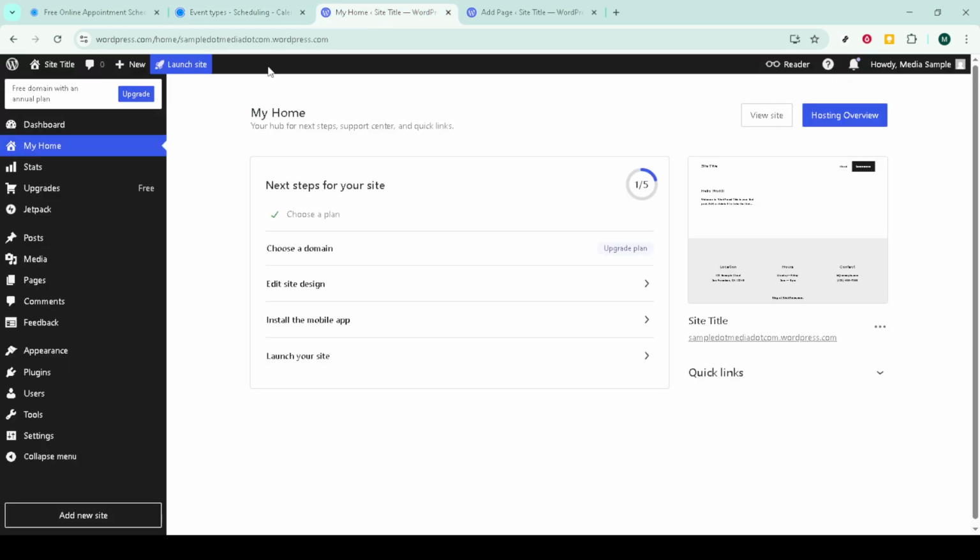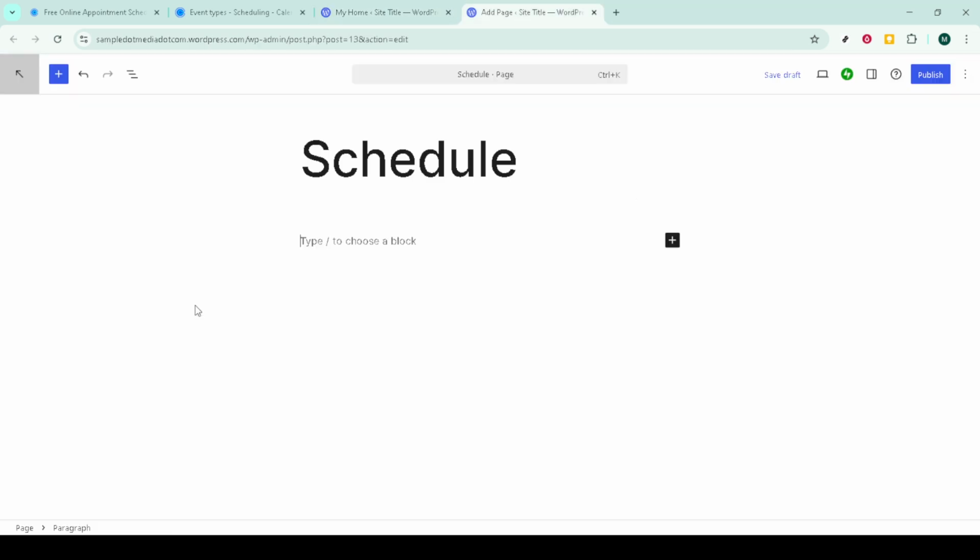From the left menu, go to Pages, click Add New to create a fresh page for your booking calendar. Give the page a clear name like Book a Meeting so visitors know exactly what it's for.